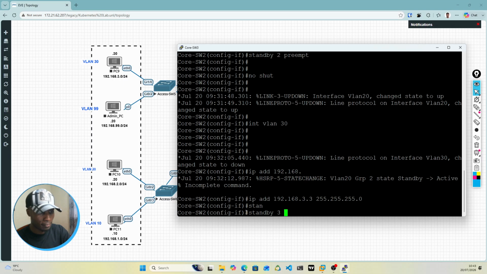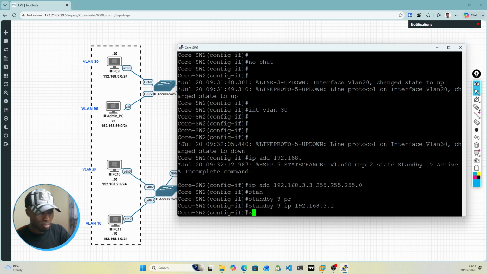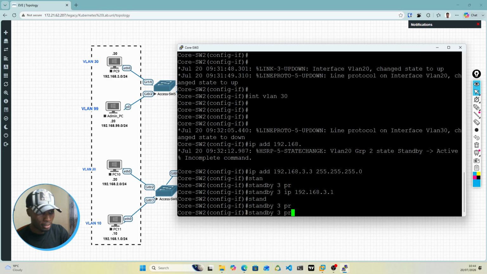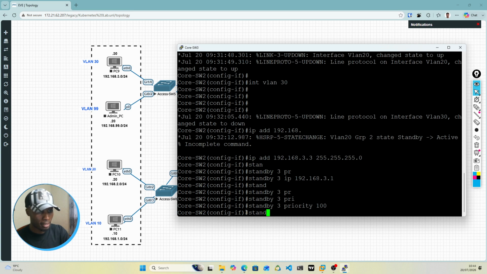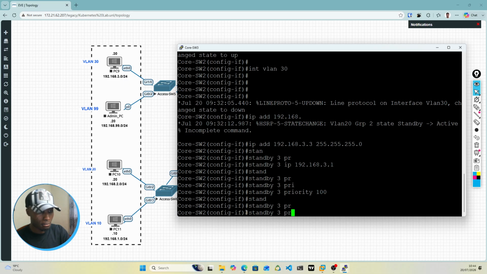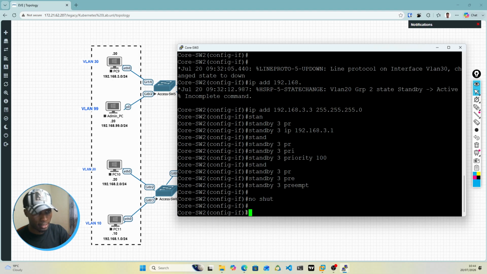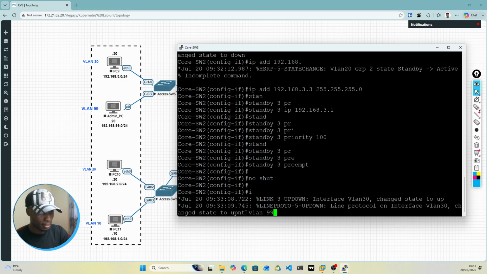The IP rather, we'll put our IP .3.1. Hit enter, and we'll equally put the standby 3, and we'll put priority. We'll put 100. We'll put the standby 3 preempt. Take no shutdown. We'll do the same thing for VLAN 99. So int VLAN 99.